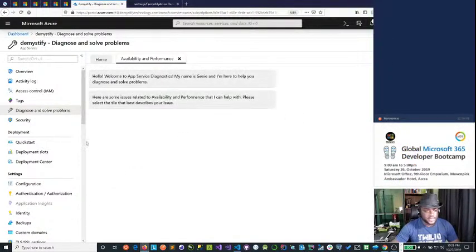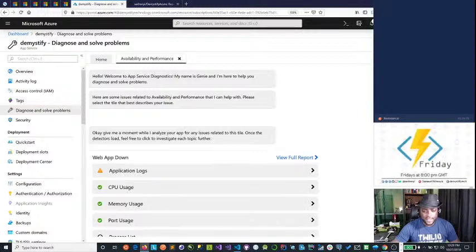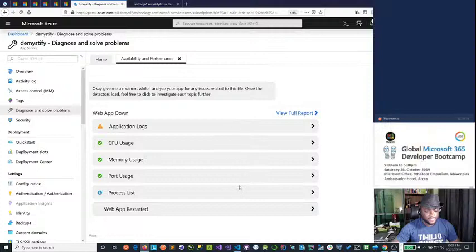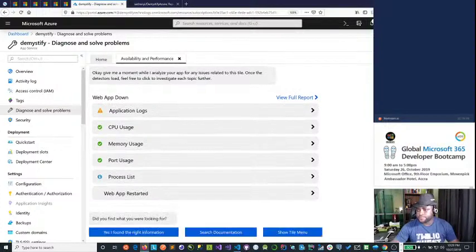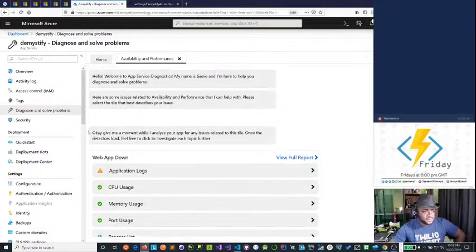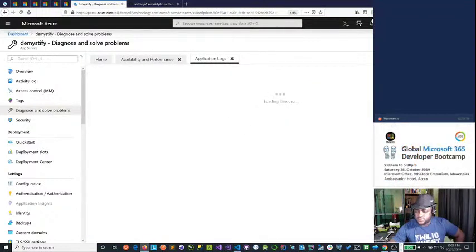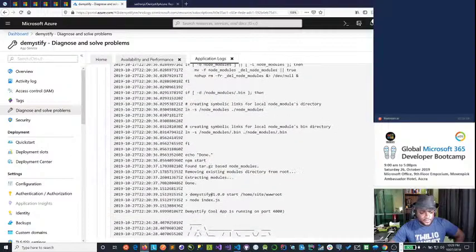So we went to downtime. Web app was down. Do you realize that we're kind of using a bot, an AI, to help us do this? So there's a lot of integrations going on in there. So web app down. That's okay. Yeah, we're trying to solve the problem. Let's look at application logs.